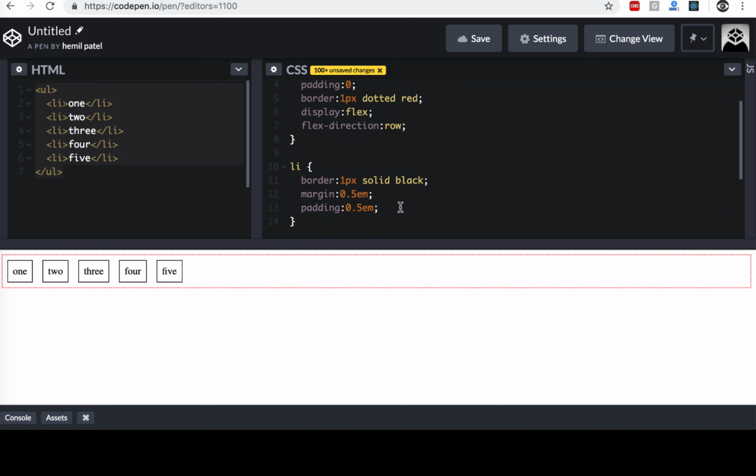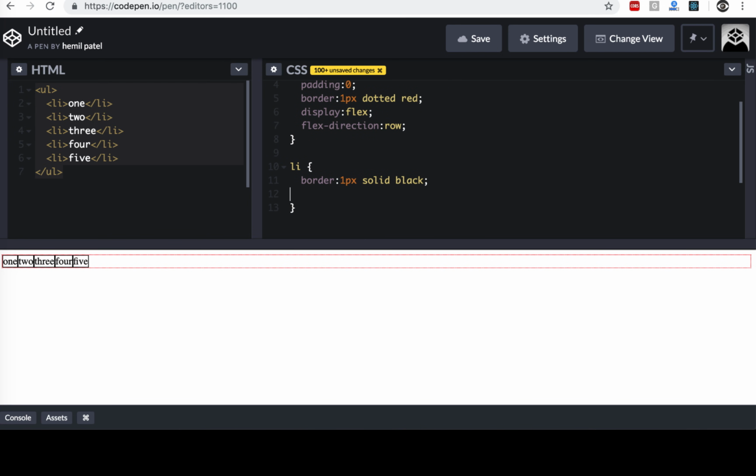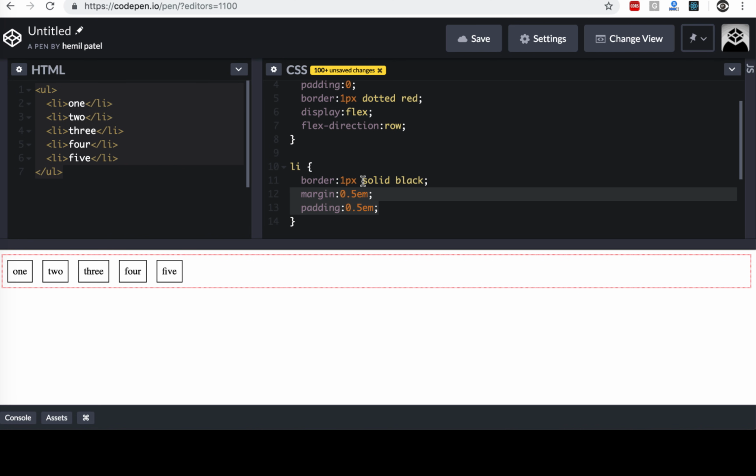What if I remove these paddings and margins? Then, as you can see, there is no margin and padding. All the elements are touching each other, and by default they are on the left side. Now let's introduce them back so it looks a little nicer.